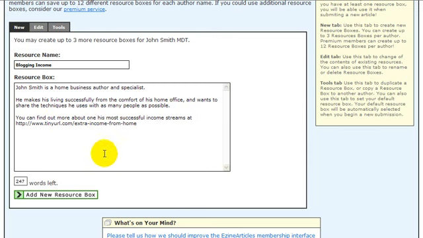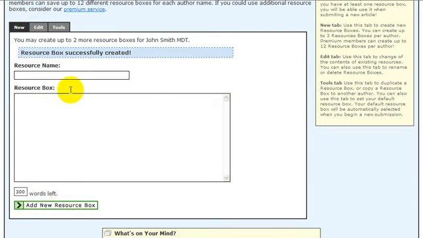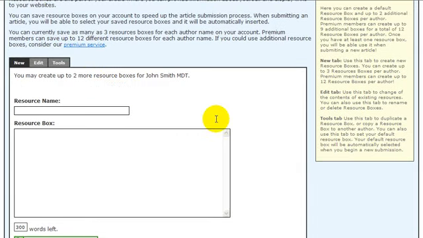You've not said anything at all about the actual site. Again, let the site sell itself. The subject of the article, if it has been about blogging, will give a clue, obviously. But here, all you're saying is that one of his most successful income streams, information available at that website. Okay, that is your resource box, and all you do now is click on Add New Resource Box. Resource box successfully created, and of course you can create up to 2 more.